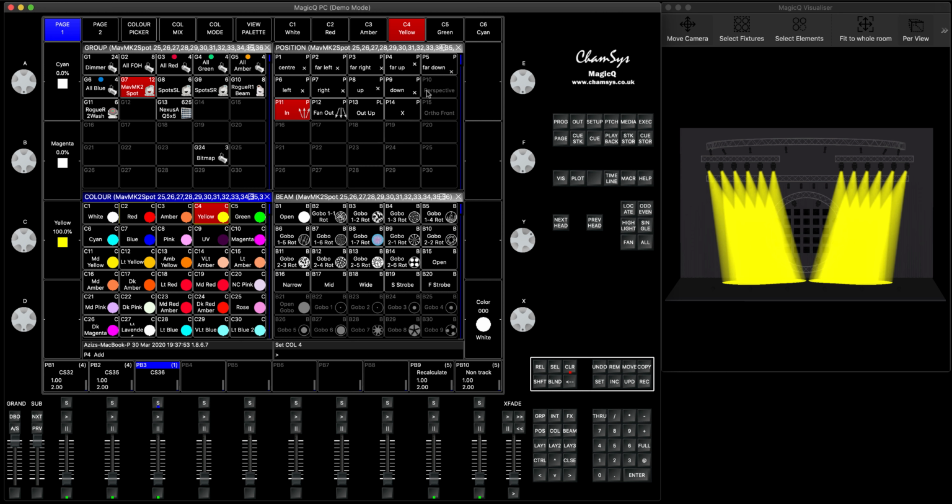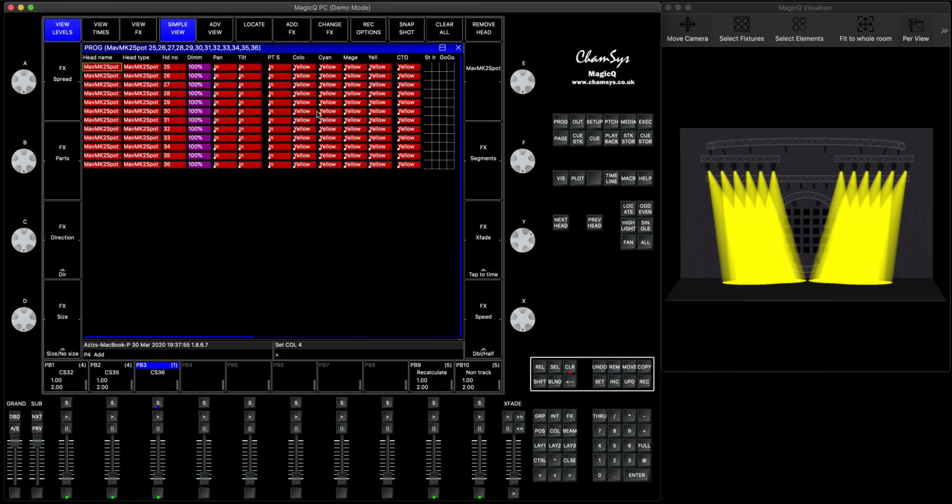We can always press the programmer window, and if you look at the programmer window now, you're going to see that everything in red is the values in the programmer that will be stored if you press record.